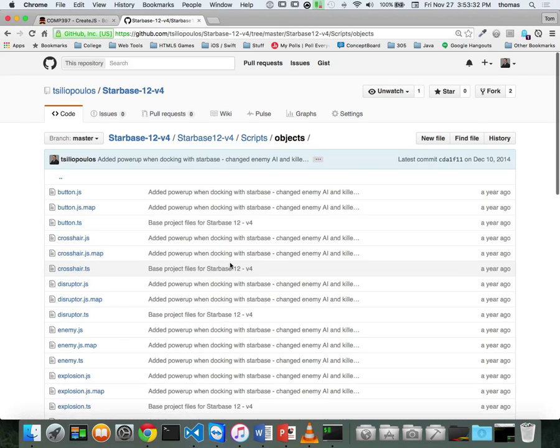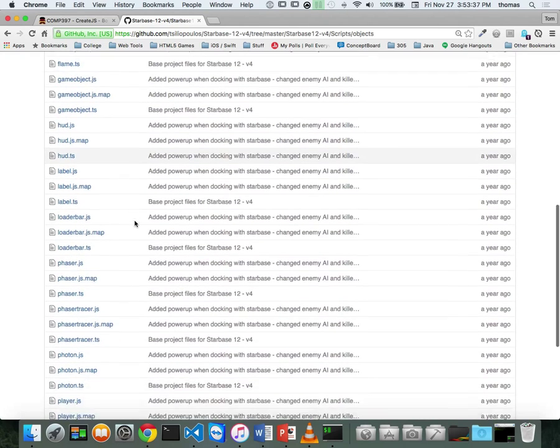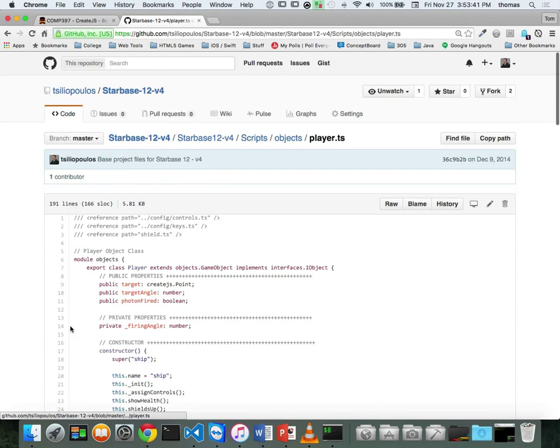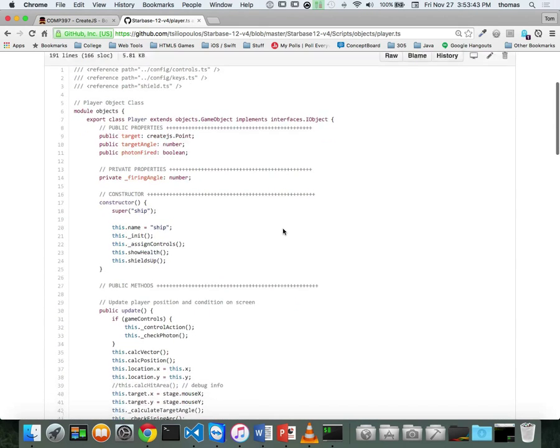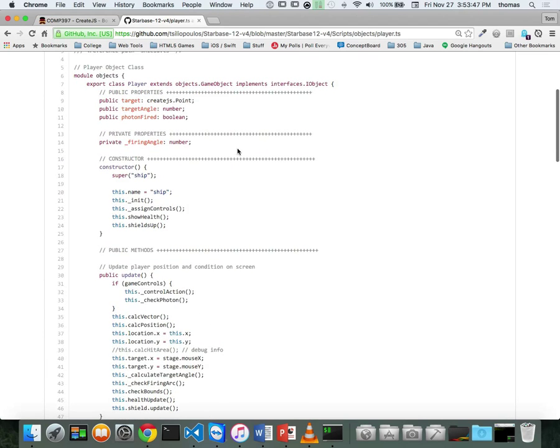In our objects, I have my crosshairs, my enemy, and all this kind of stuff. I do have a player object, and I'm pretty sure it's called player. And I think I'd like to look in there and see if there's anything that I talk about for doing key down events. So I kind of look in here to see what they are.